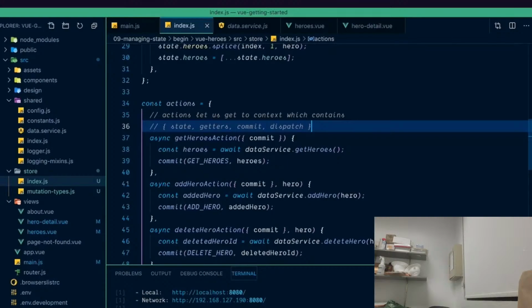Now that we have our actions and our mutations all set up, the next step is to connect these to the component. Let's go take a look at how we do that.